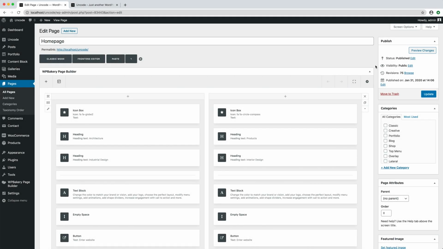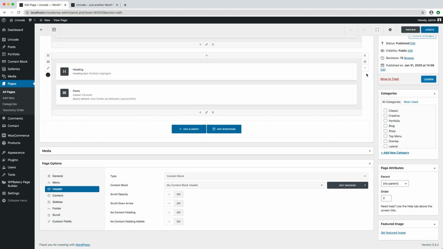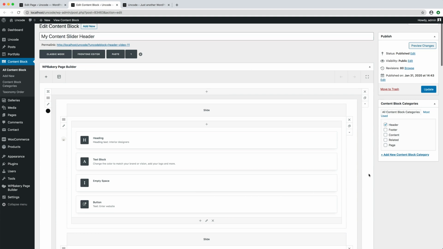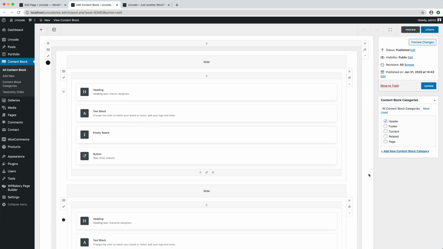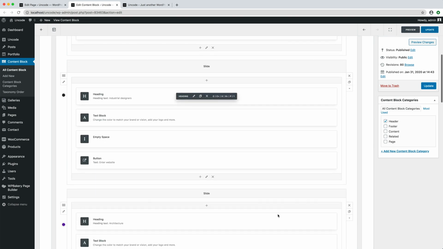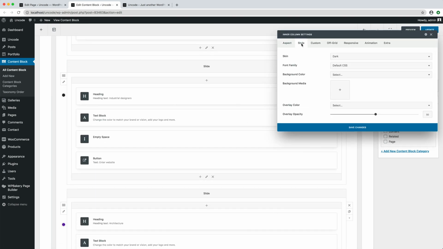Let's explore the automatic menu and logo color change with a header slider. So move to the page options, set a slider content block example, and open it. If you're using a content block with content slider module with multiple slides, you can set the skin independently for each slide in the inner column settings. In this example, I have 3 slides. Each slide has a different skin. In the column settings of the first slide, I set the inherit or light skin value, while the second and the third have the dark skin.